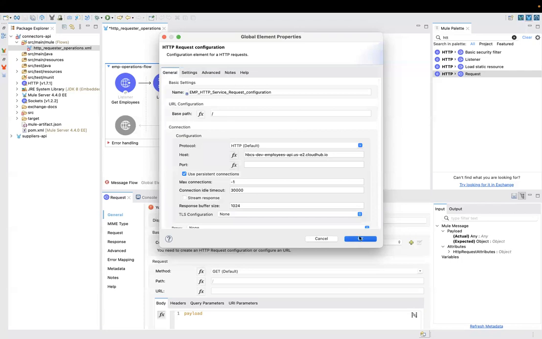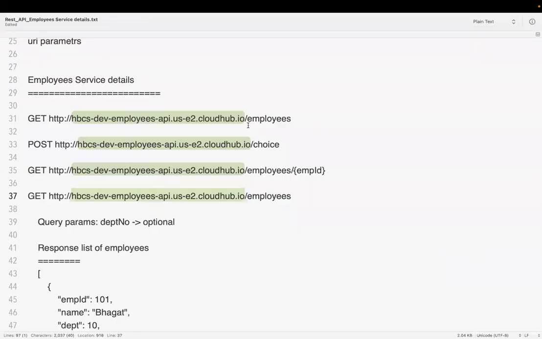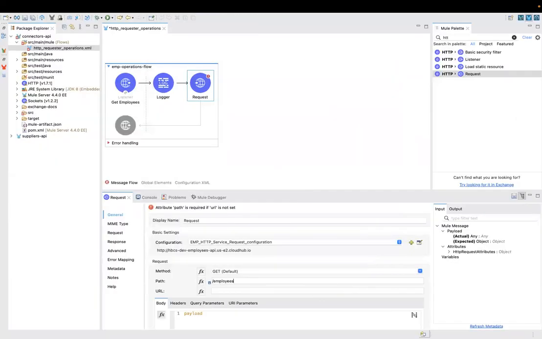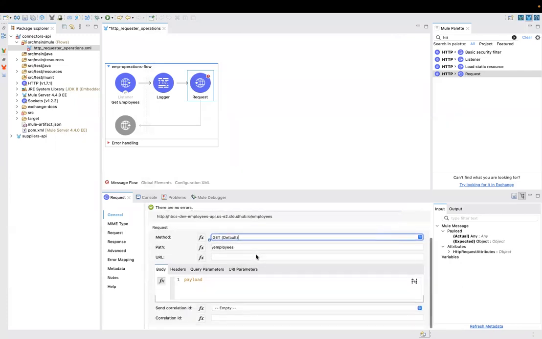Click on OK. And here provide the resource name. So our resource name is employees. And we need to provide the HTTP method. Our HTTP method is get only.